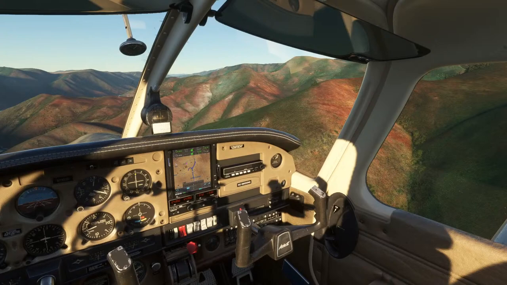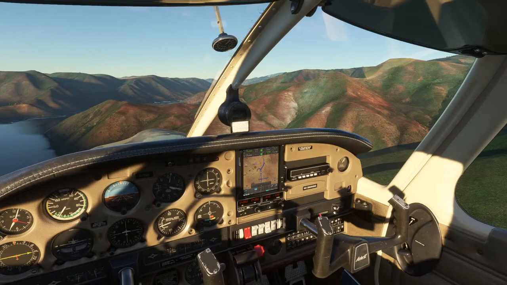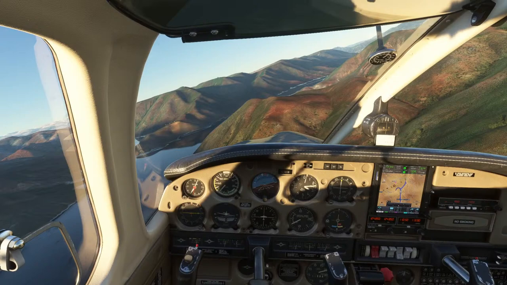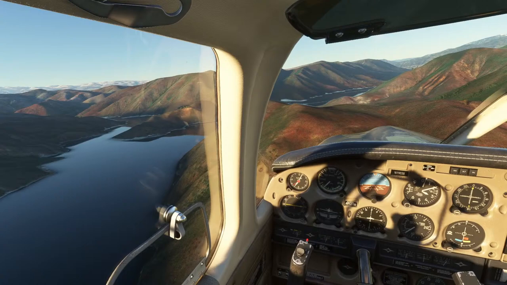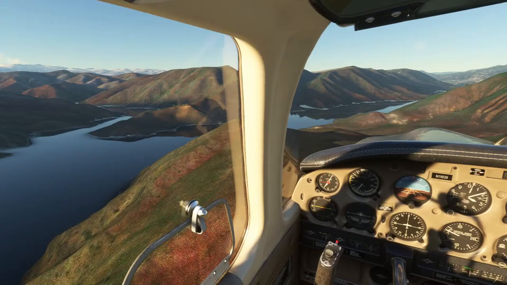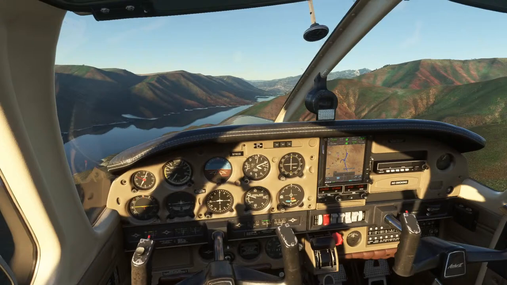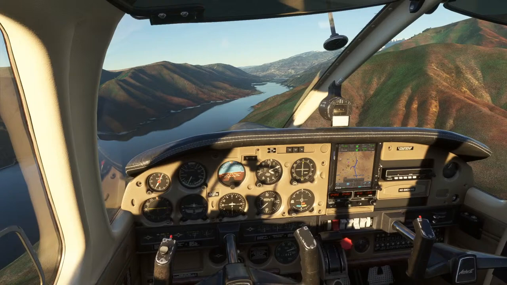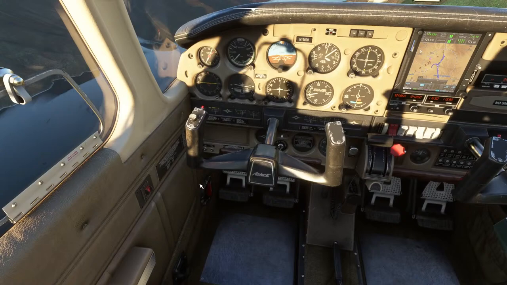There's our shadow down there on the hillside. 500. Look at the turbulence kicking us around as we're approaching these hills. See if we can push the airplane on a bit faster. Going to switch over to the right tank for a bit.